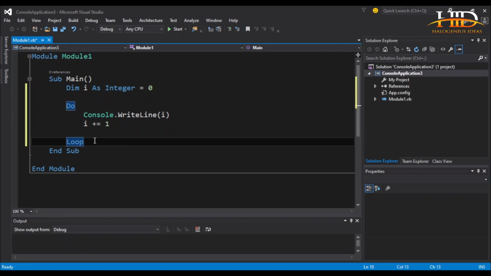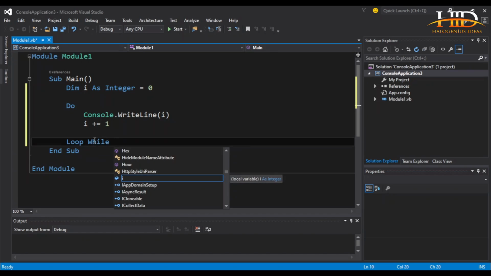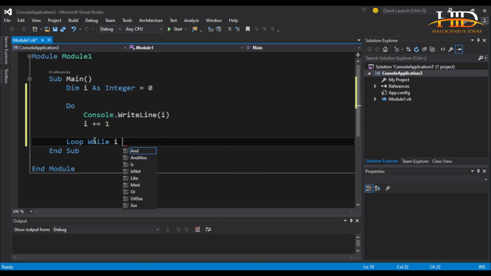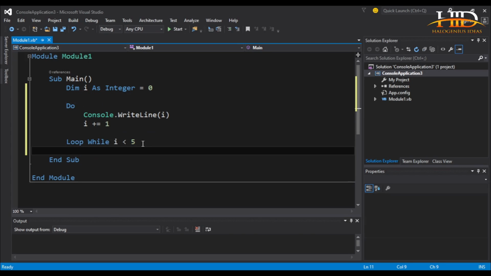But this loop, I'll now say while I is less than 5. So the condition for the loop is I less than 5. If I'm running for the first time, dim I as integer equal to 0, do Console.WriteLine I. In the first instance of this code running, I is 0, so it will write 0 to the console, then increase the value of I by 1. So I will be 1.